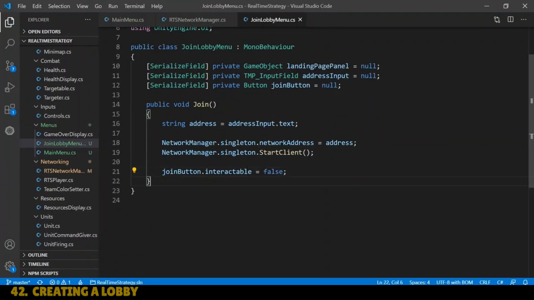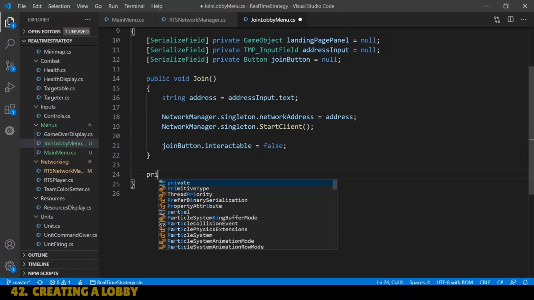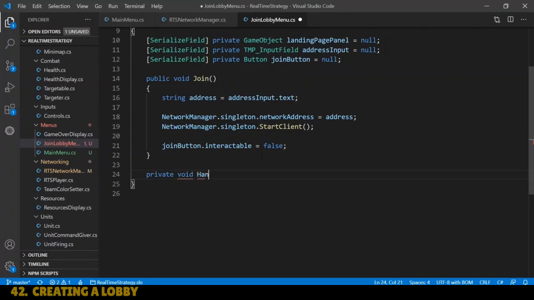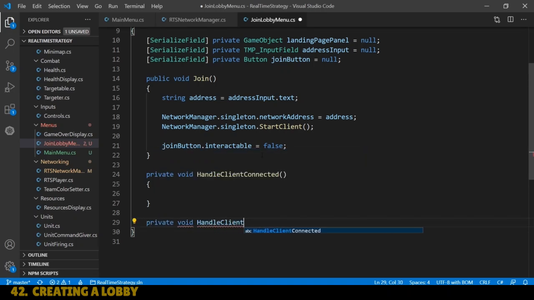And now at this point, we've got two other things that can happen. So let's make two methods for this. We can either handle client connected, or the client may fail to join because the server's full, the server kicks them, or there is no server with the IP. There's plenty of reasons why it can fail. So private void HandleClientDisconnected.